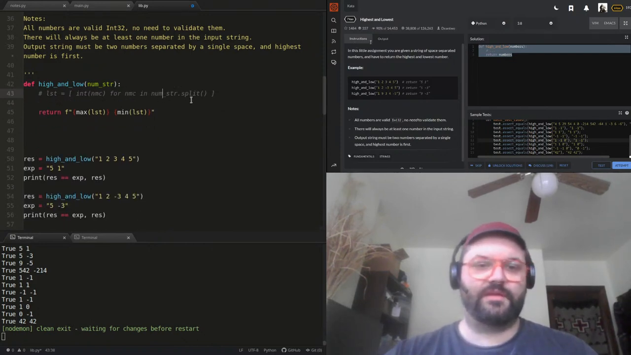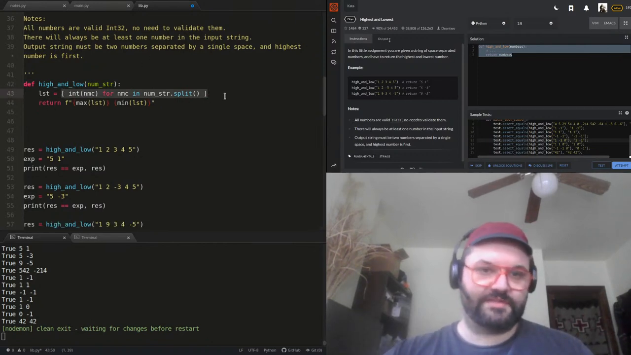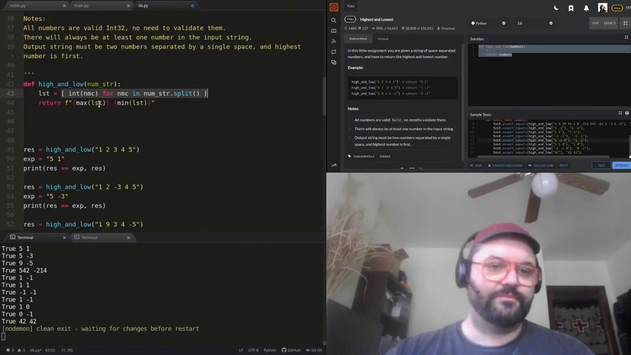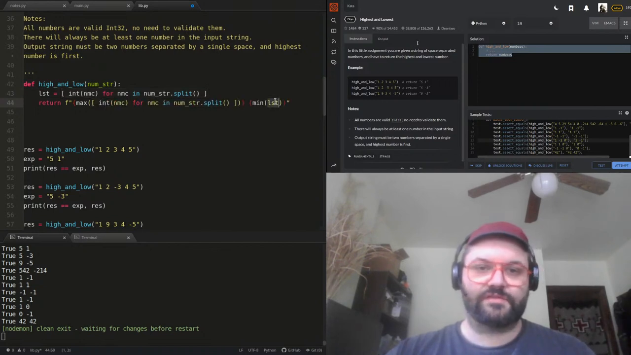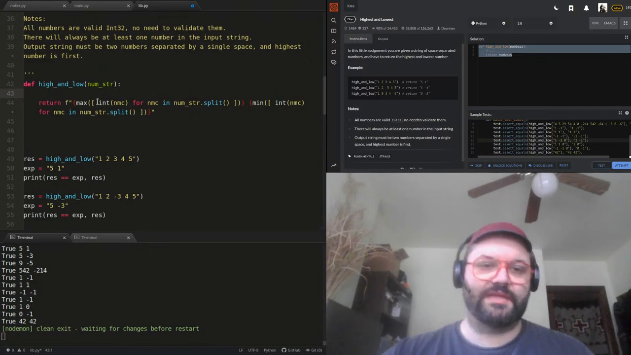I think this is my favorite version, so I'm going to stick with this. And I feel like somebody's probably wondering why I don't do this. I could do that, but there's a fair amount of code being duplicated.